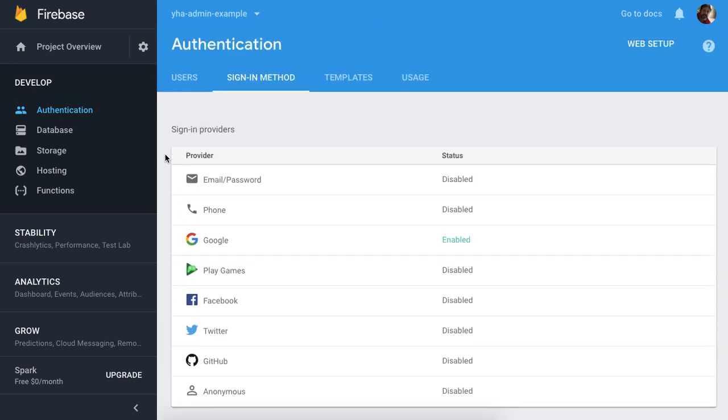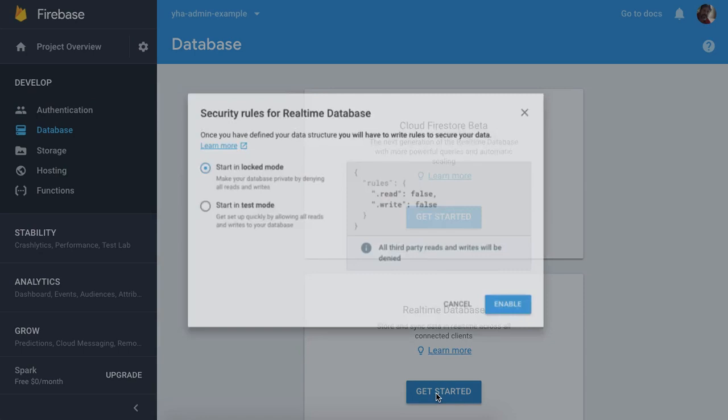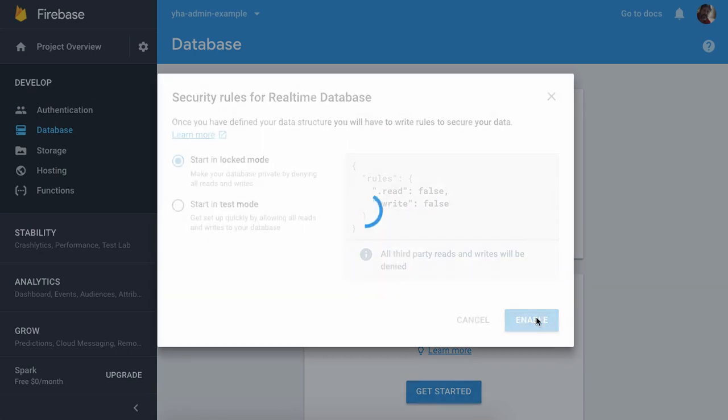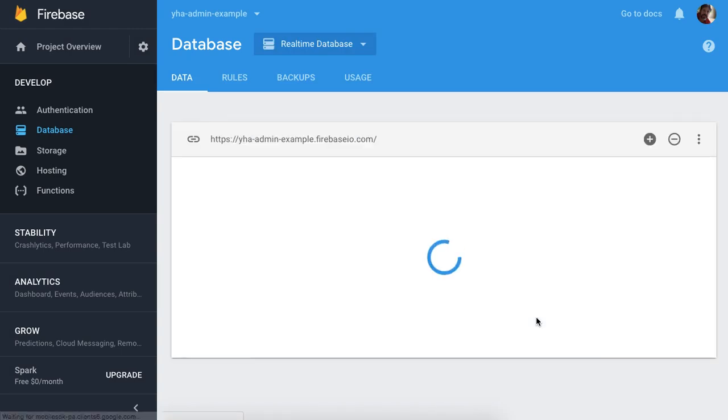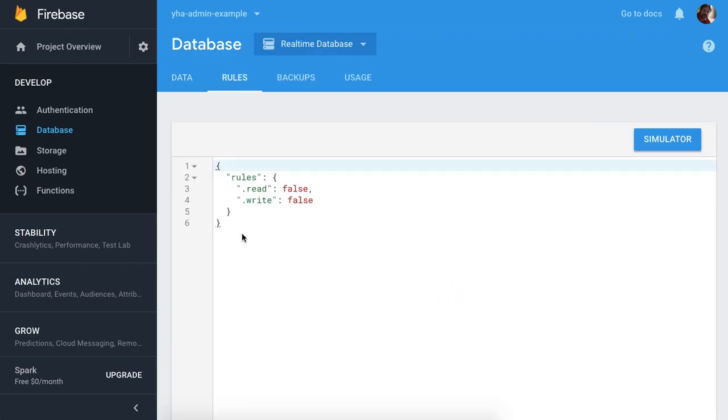Okay, the next thing we will do is to go over to the database section on the left. At the database section, we are going to select real-time database, not Cloud Firestore, real-time database, get started, and start in locked mode. We're going to have our own rules in a moment. So it creates a database, an empty database, and we'll click rules. There's the rules at the beginning, which basically says that you can't read and you can't write, so it's locked.